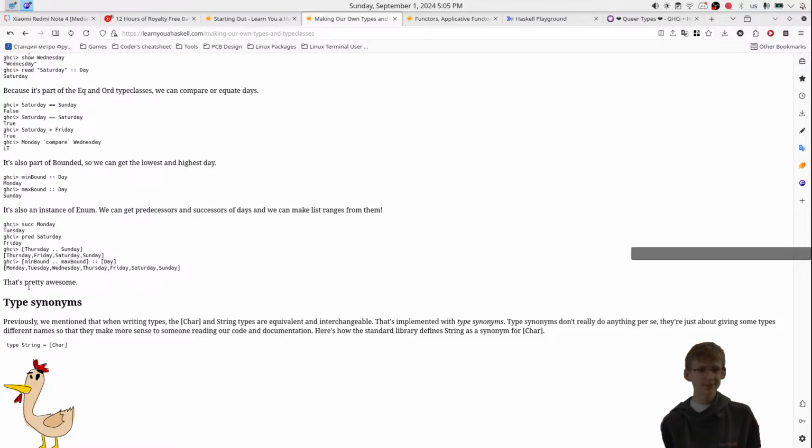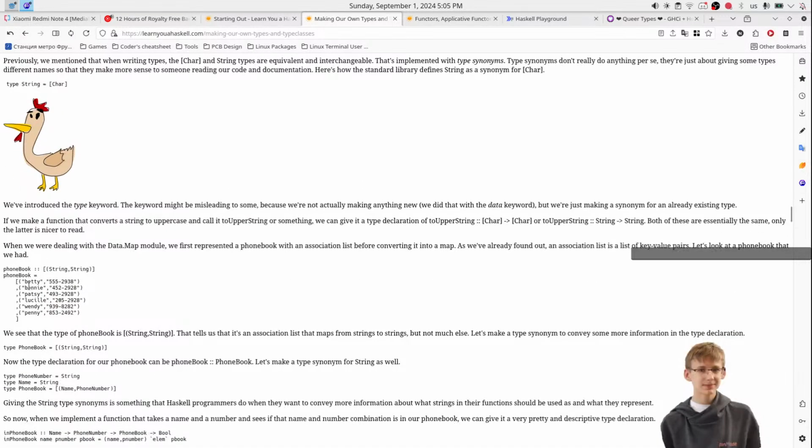Type synonyms. Oh yeah, that's pretty simple. First represent the phone book with an association list before converting it into a map. As we've already found out, an association list is a list of key-value pairs. Yeah, we can set the type of phoneBook. That's an overkill.